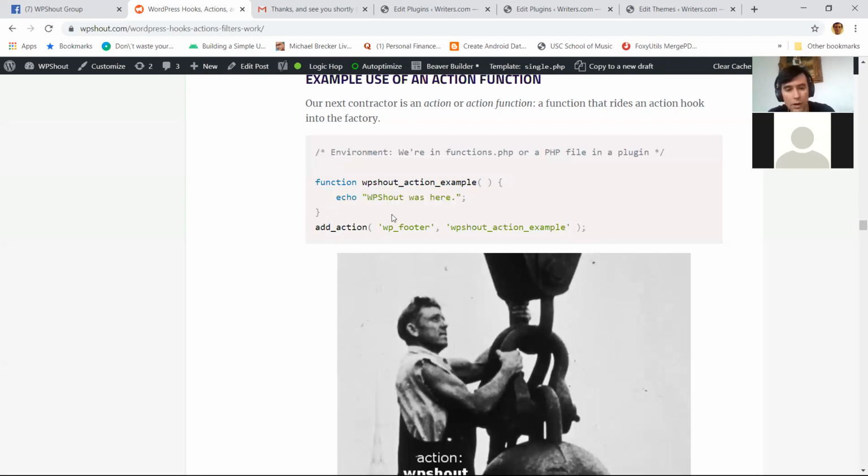How do we make sure that we put the code WPShout was here into our WordPress site's footer area? Well, there's a hook that's already dangling out there in almost every WordPress theme, and the hook is called WP footer. It's an action hook, meaning it's expecting action functions to be added onto it. It's expecting functions that maybe echo something, or maybe they save something to the database, but they don't actually return any value to WP footer to work with. So don't worry about that until I talk about filters.